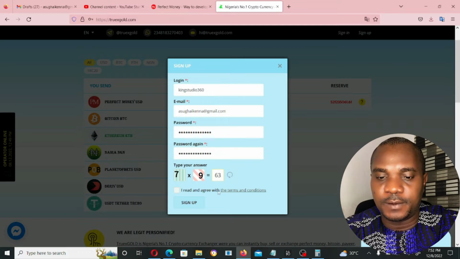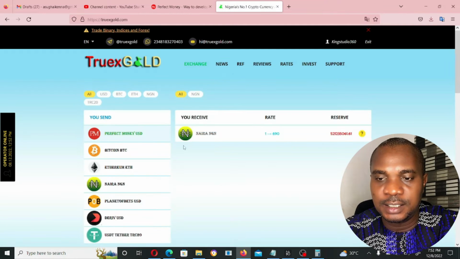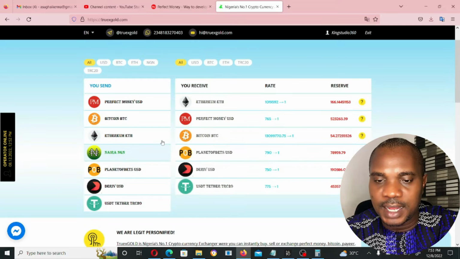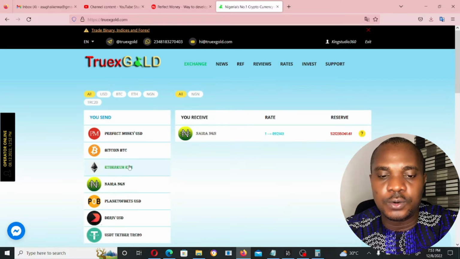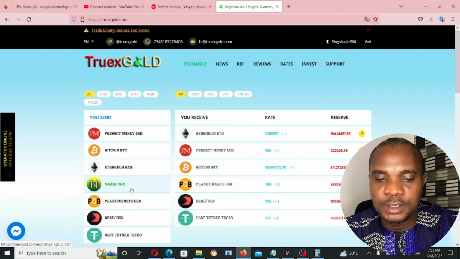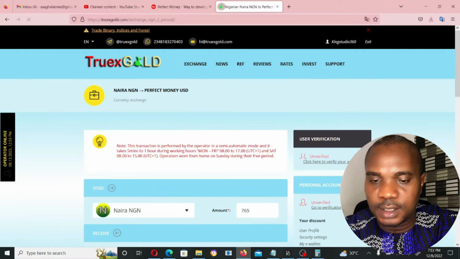So I'm done filling in all my information. The next thing you need to do is click on I read and agree with the terms and conditions and click on sign up. As you guys can see, I have signed up to TRX Gold, and from here, Perfect Money to Naira, Bitcoin to Naira, Ethereum to Naira, Naira to Ethereum, Perfect Money, Bitcoin, etc. So what we are trying to do here is to fund our Perfect Money account. So what we are going to do is go to Naira, Naira to Perfect Money. Click on Naira, it will list out all this listing. Click on Perfect Money.